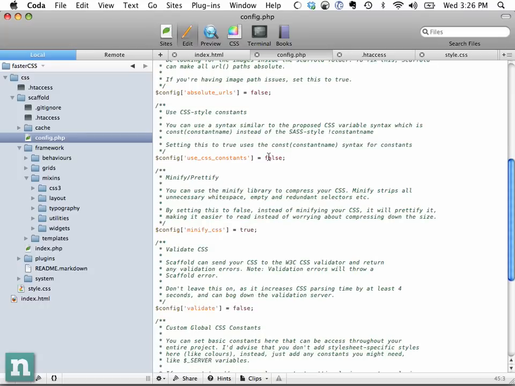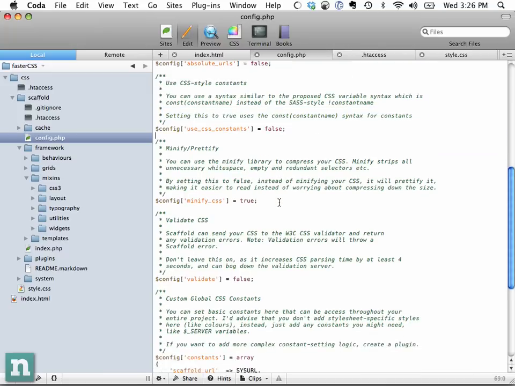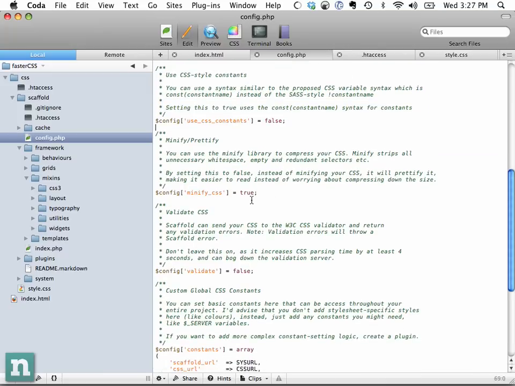First one, use CSS constants. So there's actually a proposed syntax, assuming CSS eventually does get variables, of using this method right here. But instead, CSS scaffold uses the Sass style of prefixing the variable with an exclamation point. So if you set that to true, you would then use this format. I'm fine with it as Sass. Another cool thing is it will minify your code for you.